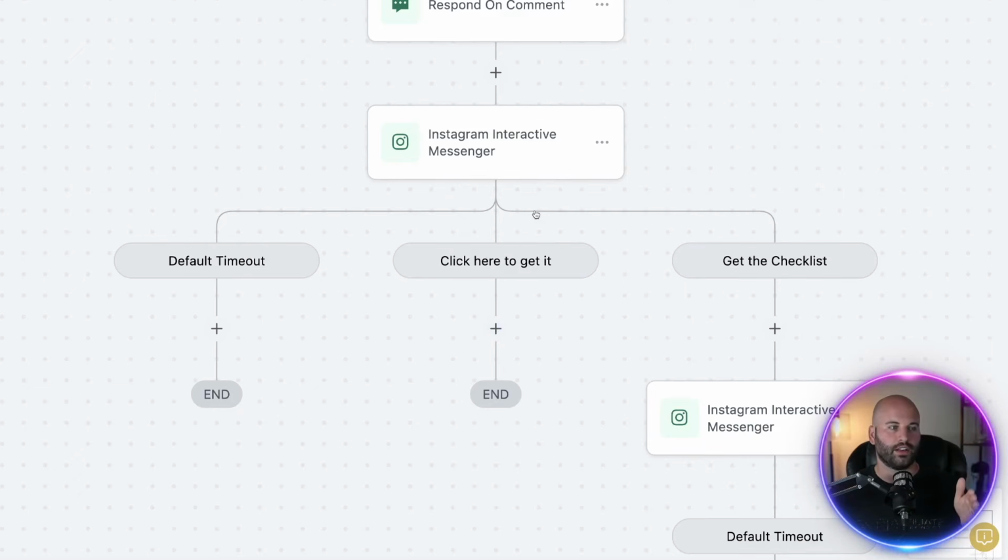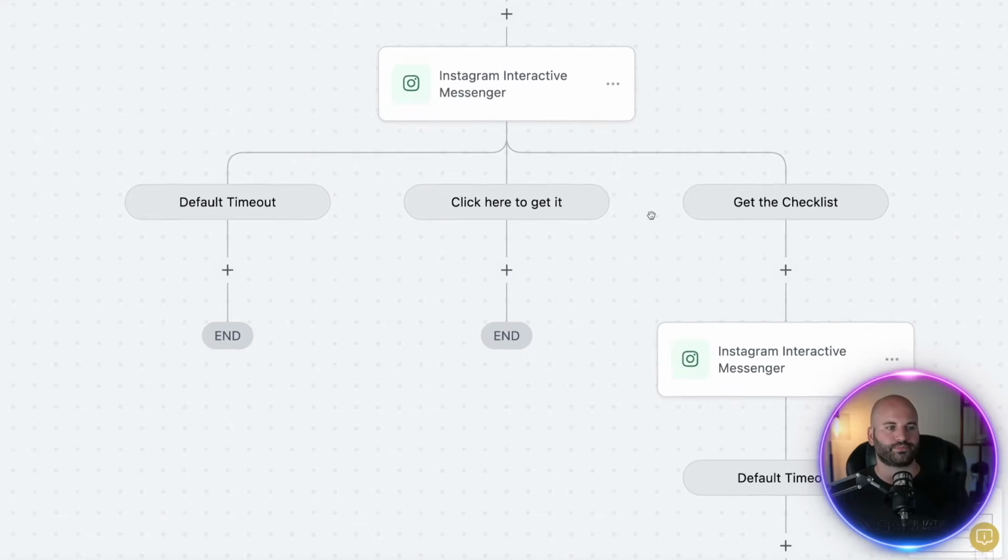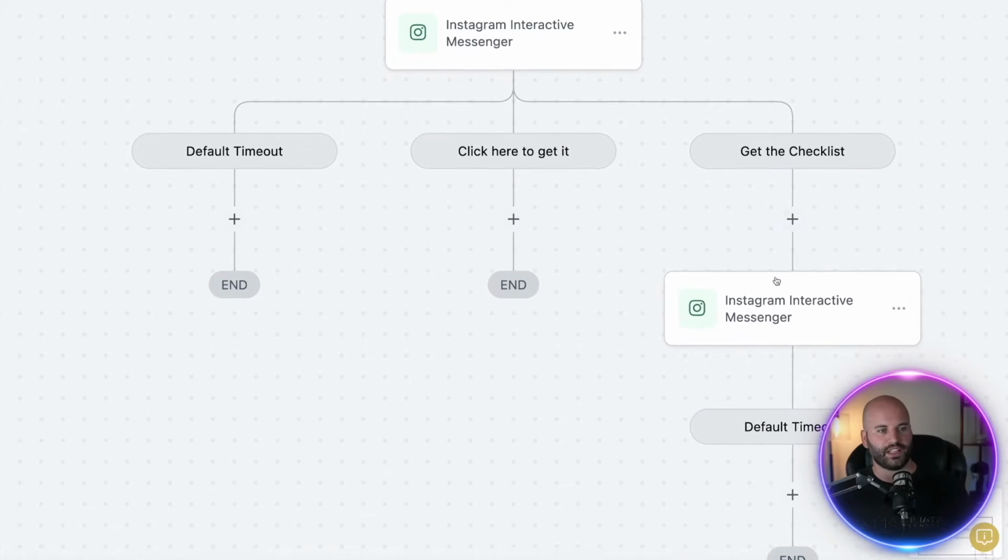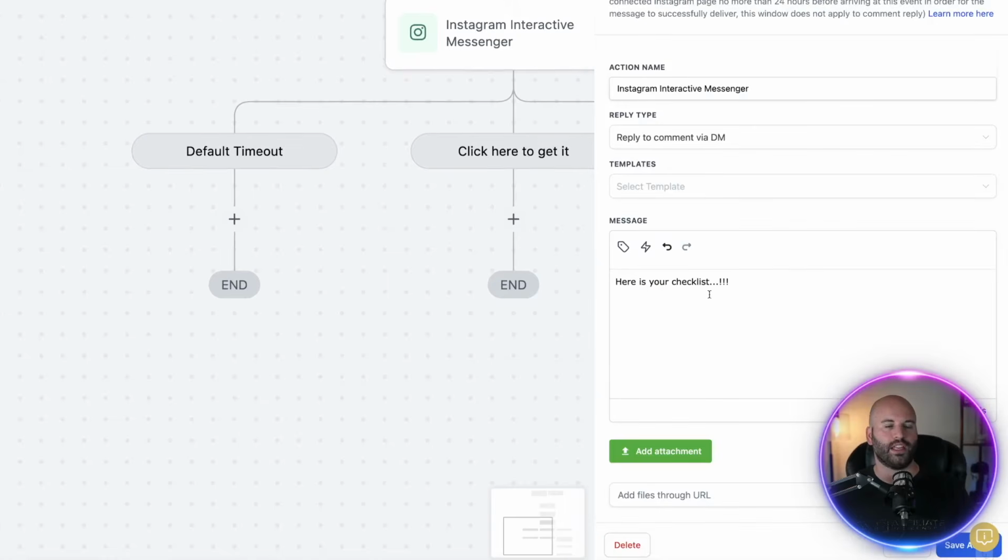If they click on the other one, let's just say it says get the checklist, but if you say, I want more information on it, then it's going to send them down this way. What you can do is send them another message based on that. Right here it says, here's your checklist. If they wanted more information, you can type out, or have ChatGPT type out, something here that tells them more about the product.